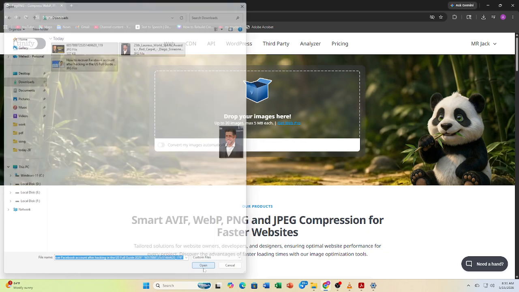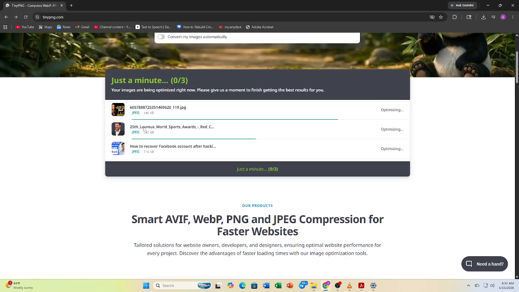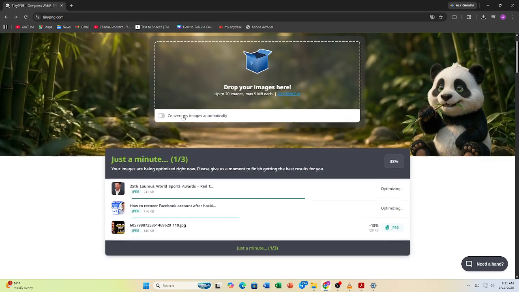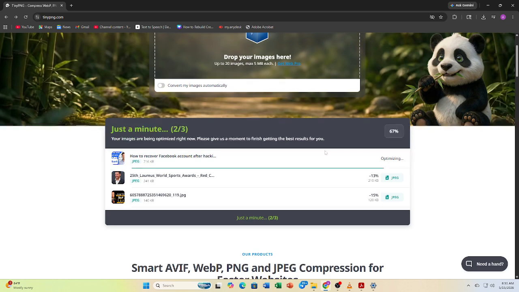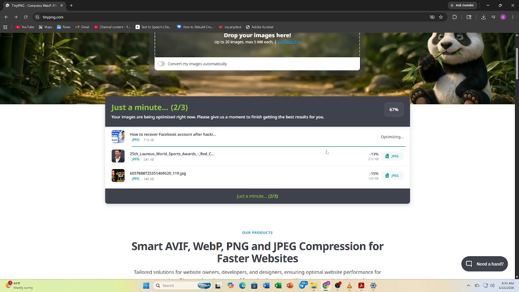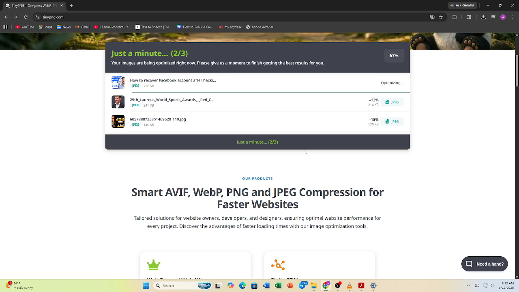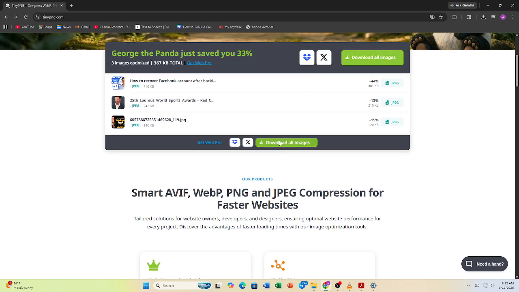Now wait a few seconds while the tool optimizes your images. It removes unnecessary data while keeping the pictures looking clear. So once the process is complete, click Download to save the optimized images to your PC. You can also download all images together.